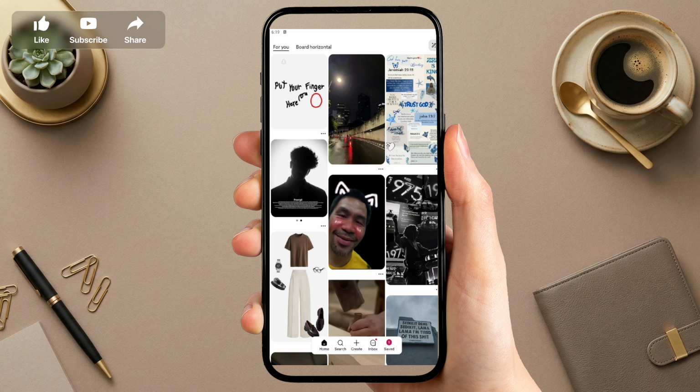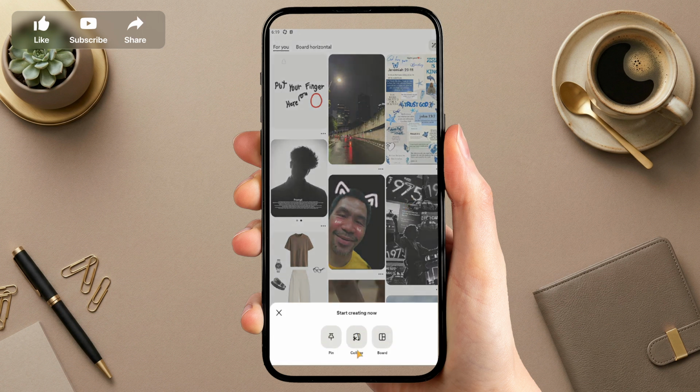Start by opening the Pinterest app on your phone. From the home screen, look for the Create option. Depending on your layout, this may appear as a Create button or a plus icon. Tap it to begin building your new pin.